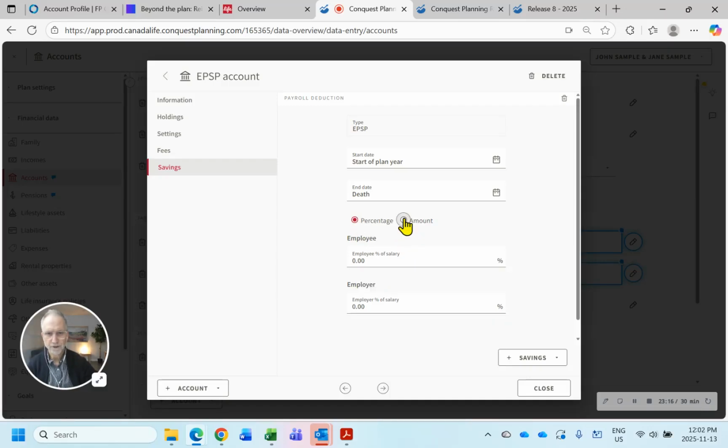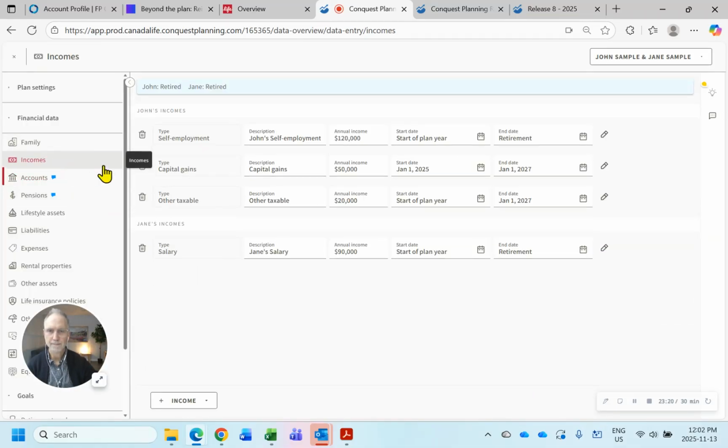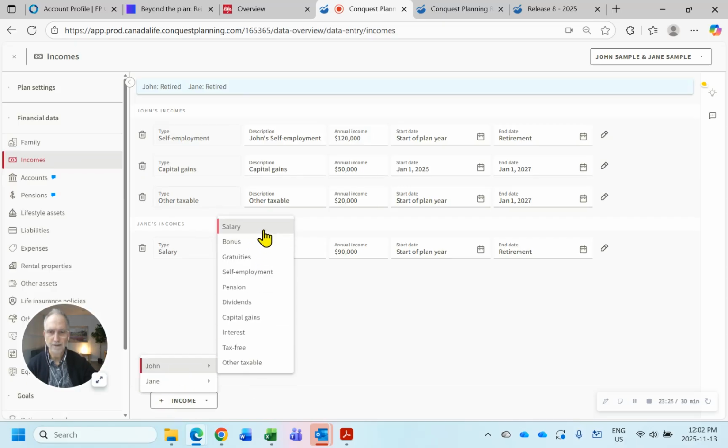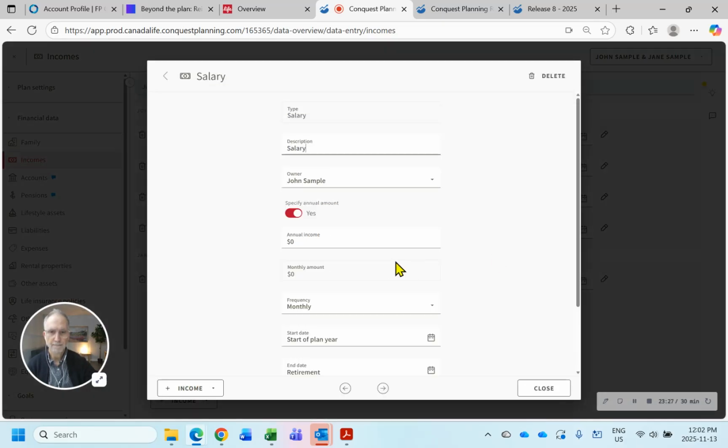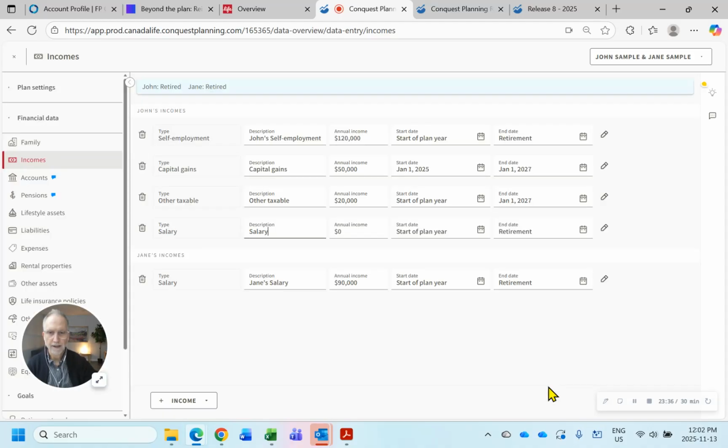Keep in mind, if you choose the amount per pay period, just be mindful in the incomes of the frequency of the income. If I were to add John a salary, the default is monthly. Most people do get paid bi-weekly if they're employed with a salary. So just something to keep your eye on and be mindful of when entering any saving strategies, group RSPs or defined contribution plans, and now EPSPs. So something to be aware of.